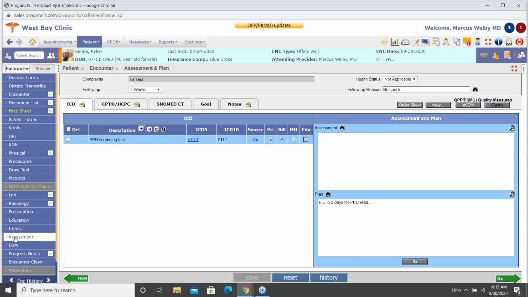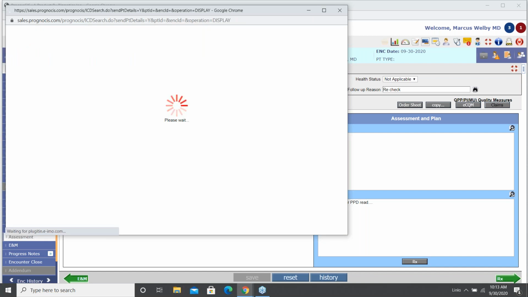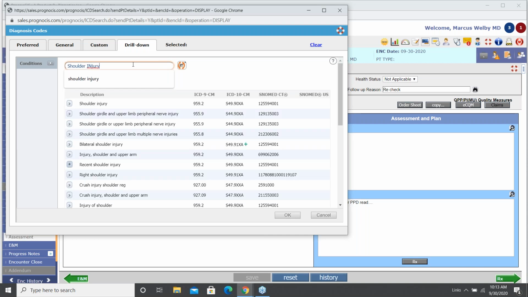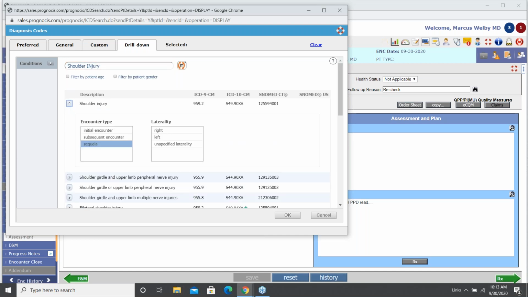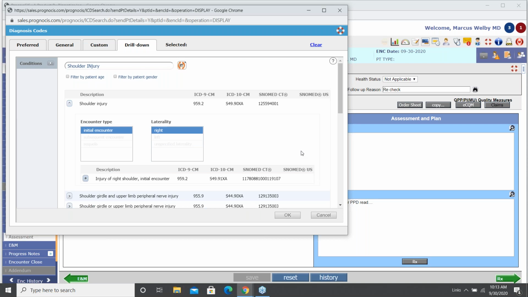From the patient's assessment screen, you go to the plus sign to pick your diagnosis code, and you have this drill down option. The drill down option allows you to put in, for example, a shoulder injury, and it's going to ask you questions. You would answer whether this is the initial encounter, subsequent encounter, or sequela. Is it a right, left, or unspecified laterality? You want to try to avoid unspecified. So if you say it's the initial encounter on the right side, it's going to populate the appropriate ICD-10 code. Then you just click the plus sign.